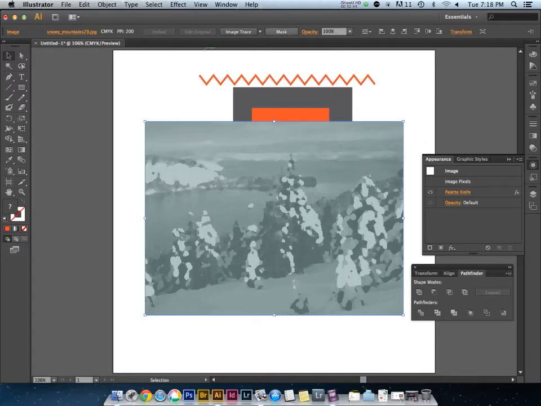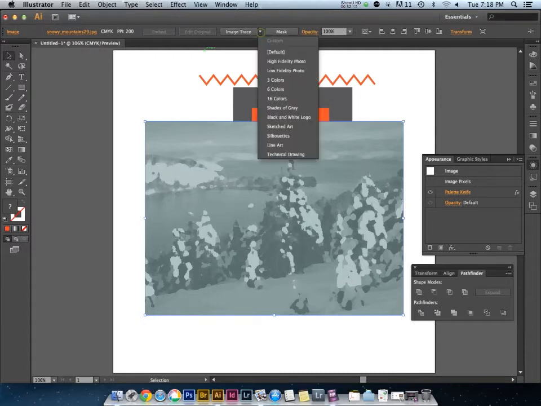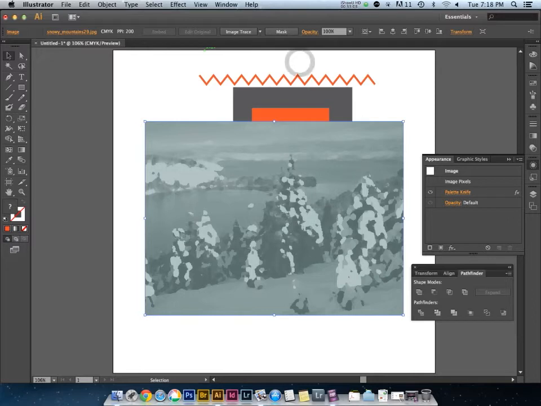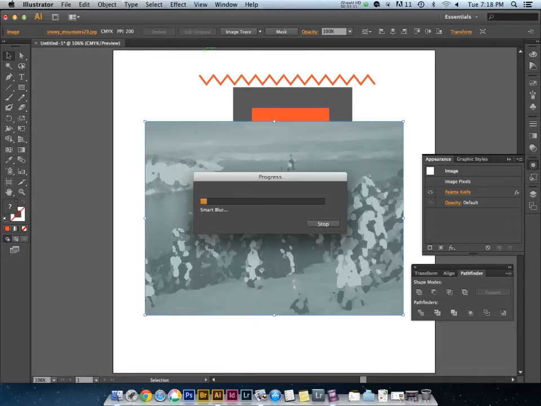Now, all of you guys in your control panel should see this image trace option. And you can click on the little drop-down arrow next to the image trace, and you'll see there are several options here. And these are all things that you really want to play with. We won't have time to obviously go into every one of them. But if I go into high fidelity photo, I'll click that one for now. This might take a while, especially on these iMacs. They're not the most powerful machines, but it's moving along pretty fast.